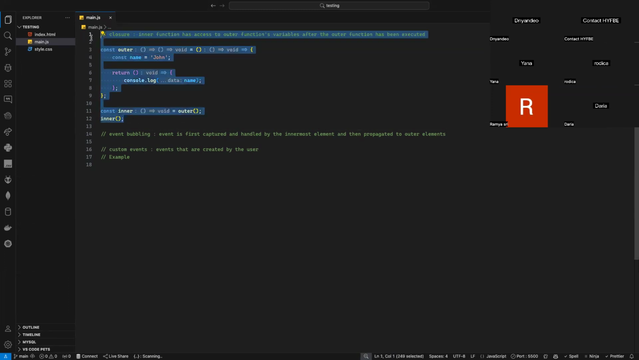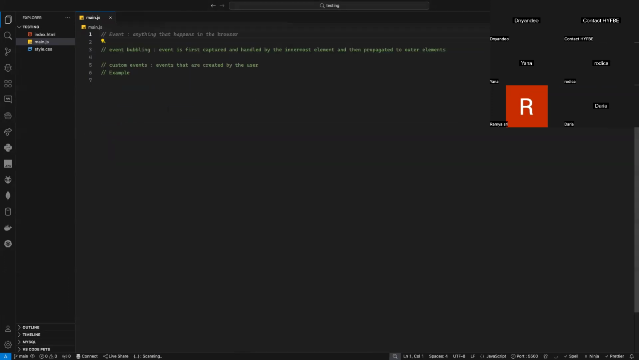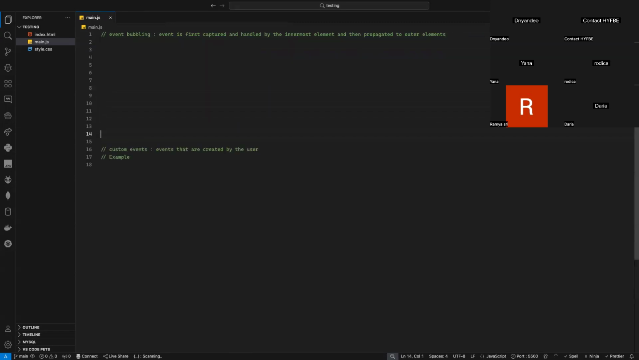That should be simple. I've shared with you an article also. Hopefully it will help you understand closure more. Closure is very important. Okay, now let's go to the second, which is called event bubbling.